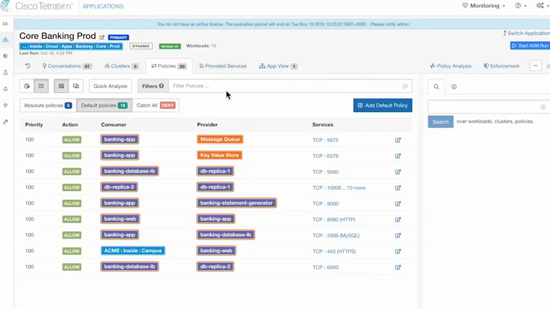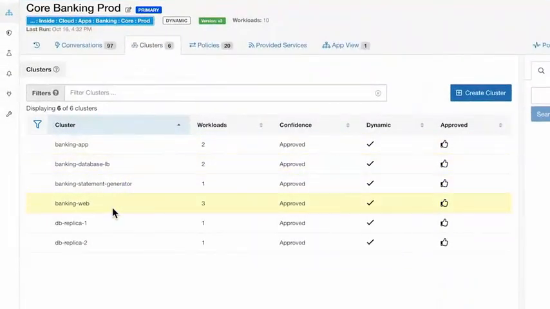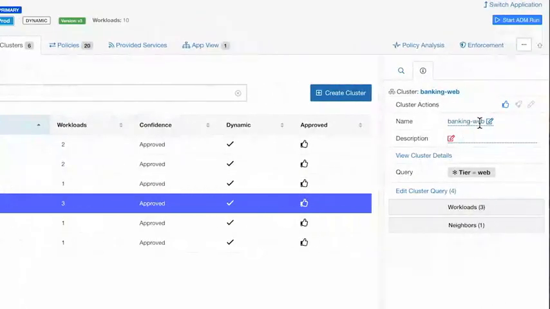Okay. Now, if we have a look at the actual clusters in this application, we have our banking web app tier here. And you can see that that was dynamic. It was approved. And over on the top right section here, you'll see that we've got different buttons. One is the approval, the thumbs up. One is to edit and to change the clustering itself. But the other one is to promote to inventory filter.